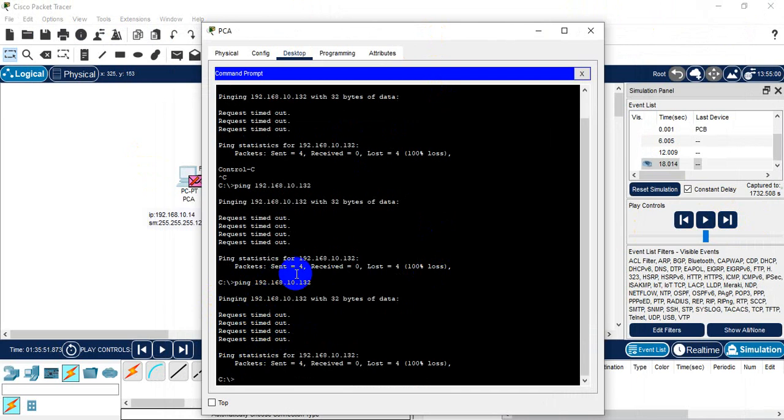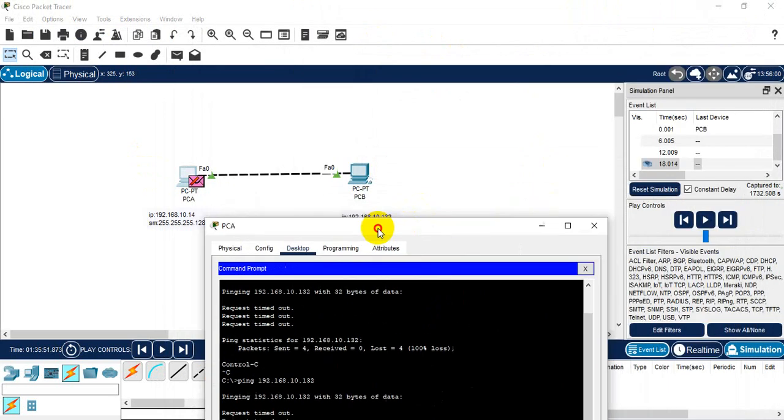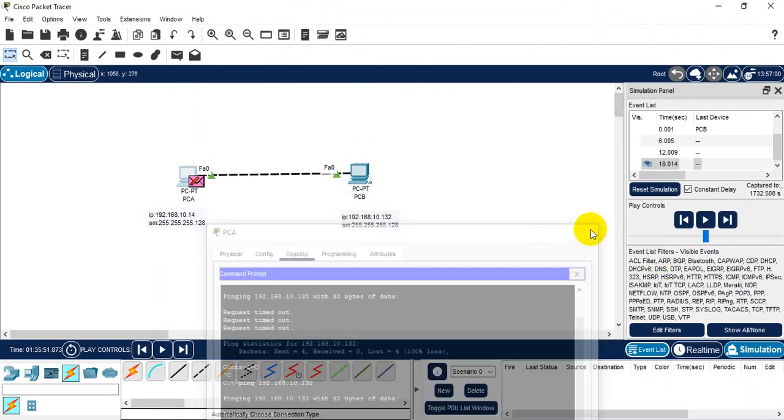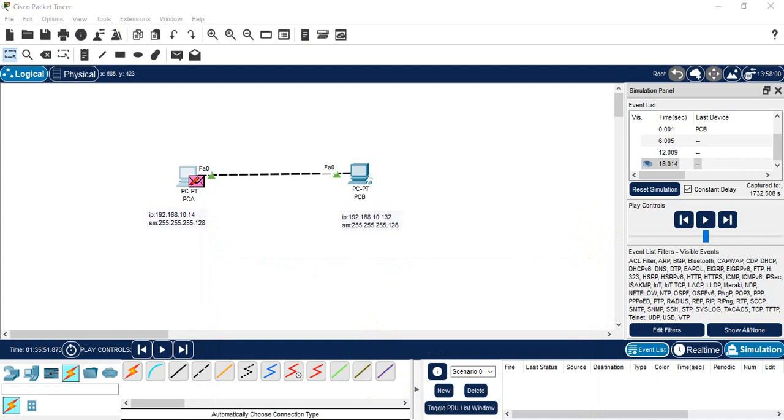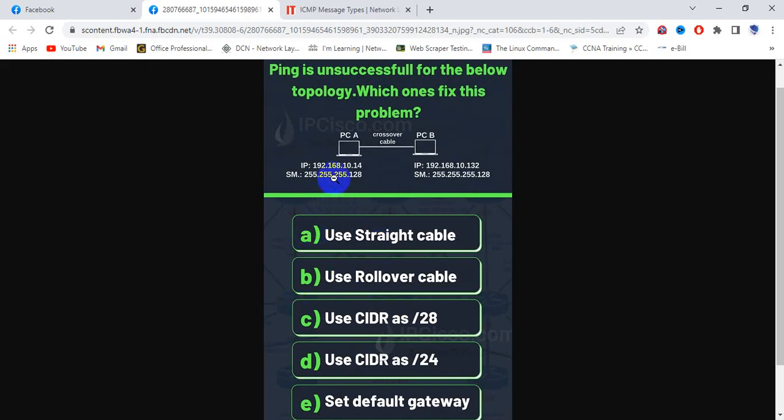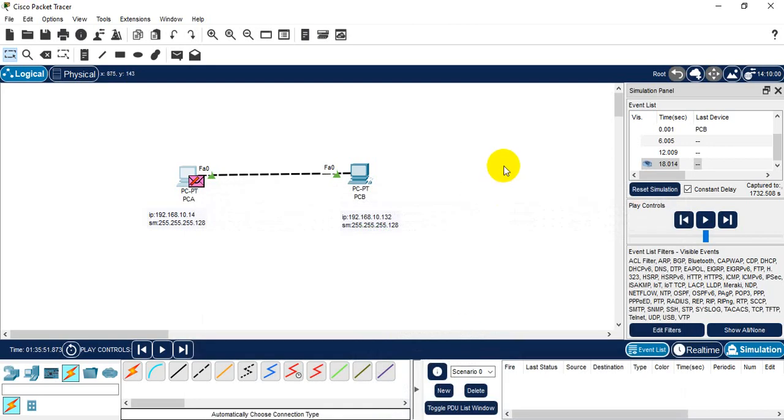That means PCA can't ping PCB. Why can't it ping, and which option will be suitable to make the ping between PCA and PCB successful? Either use a straight cable, or a rollover cable, or use CIDR /25, /28, /24, or set the default gateway. These are the options. Let's check which option will be suitable for this configuration.